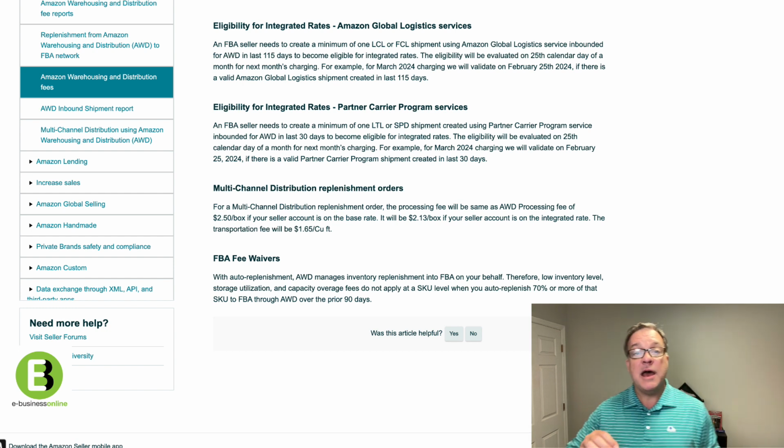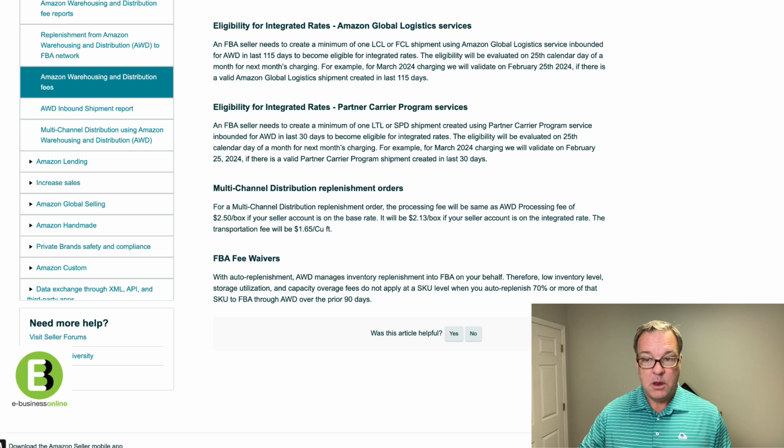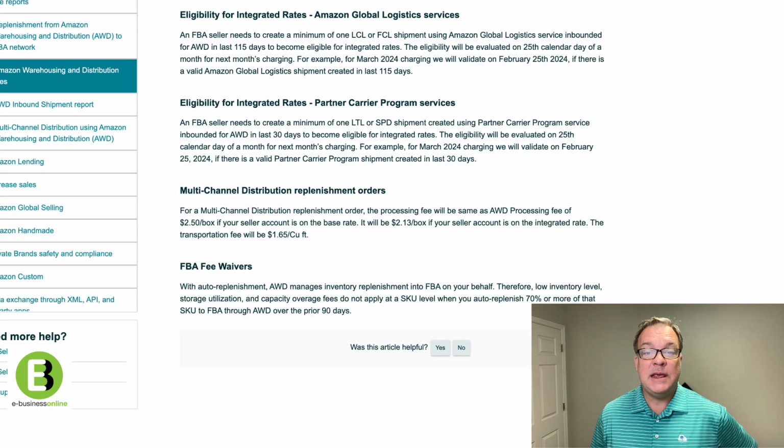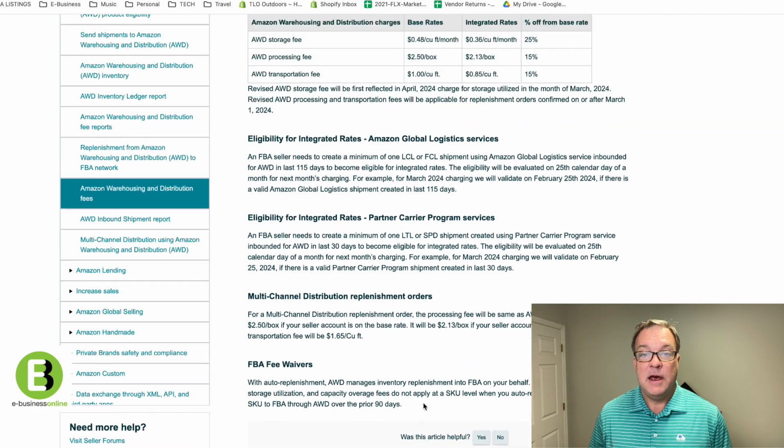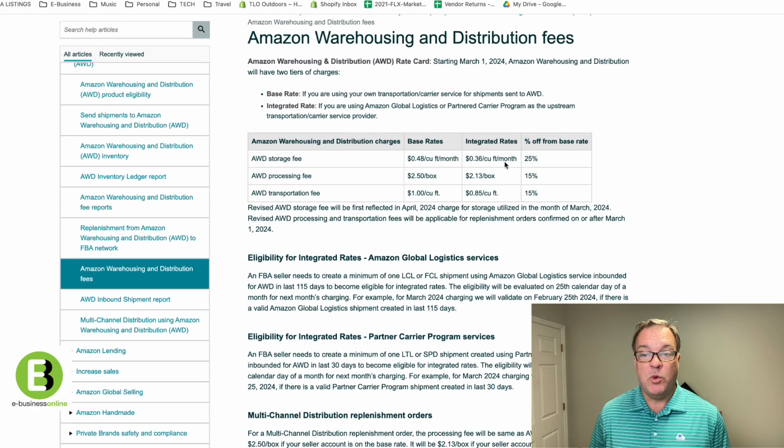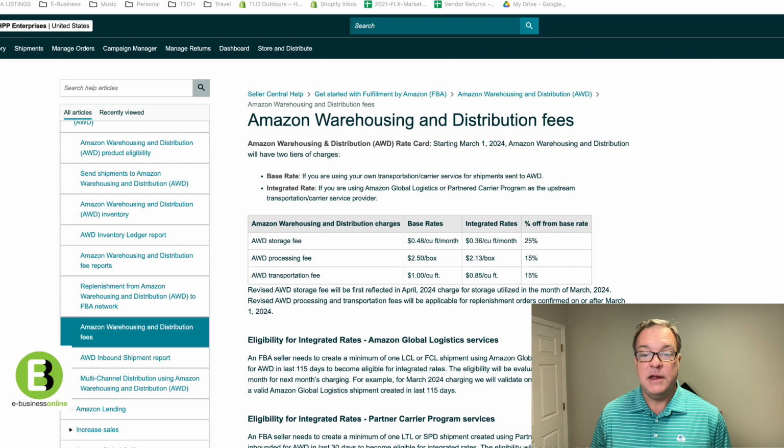So as long as I'm shipping LTL or even a few master cartons via UPS SPD into AWD every 30 days, then I'm going to be qualified for those integrated rates. Again, those integrated rates are the cheaper ones that you can see here at the top of the screen. So that's what I'm going to do.